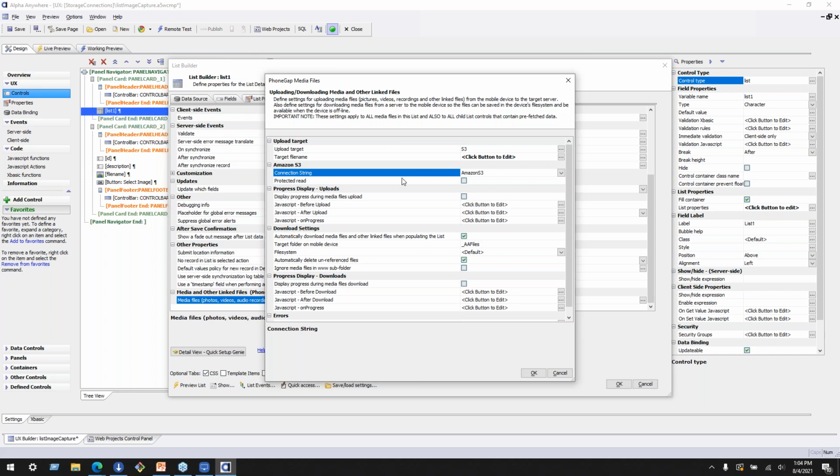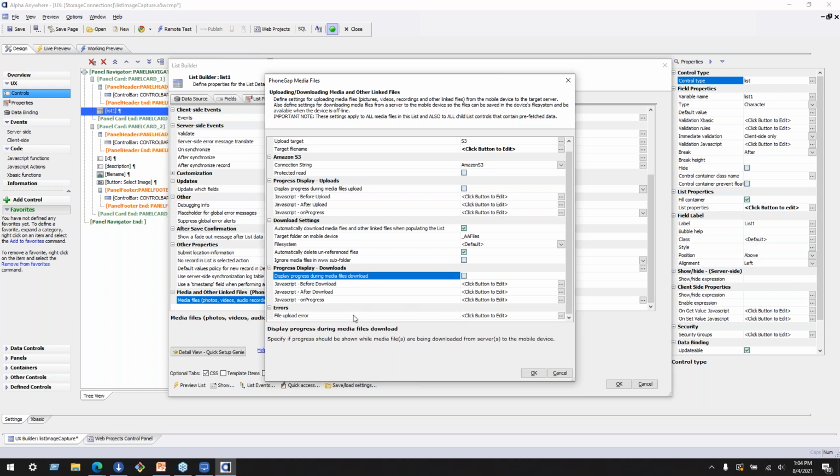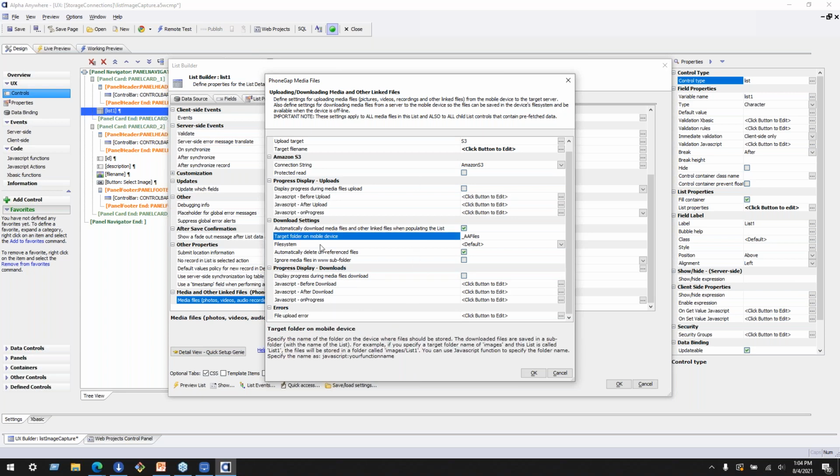If you pick S3, you can use that storage connection string, which we showed how to create last week. And there's a whole bunch of other settings in here you can configure, including showing a progress upload while files are uploaded, a bunch of error capturing, as well as the name of the folder that you want to store those files on the mobile device when they're downloaded and saved locally so the user can access them offline, as well as whether or not to delete unreferenced files in those folders.